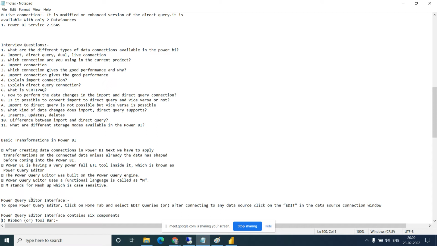We have to take it into the Power Query Editor, where we perform all the data transformation. What is data transformation? We do some data cleaning, right? We replace values, we change them, we convert data into the required format, whatever the requirement. So that kind of transformation we can do using the Power Query Editor.